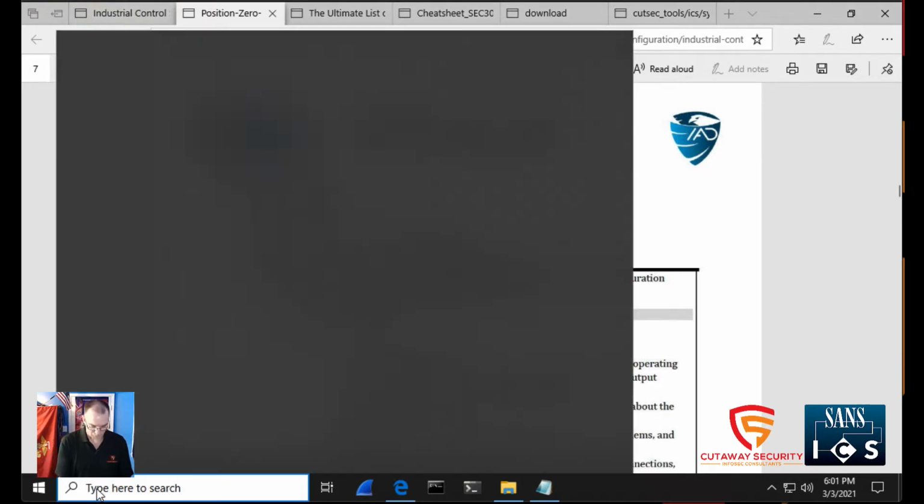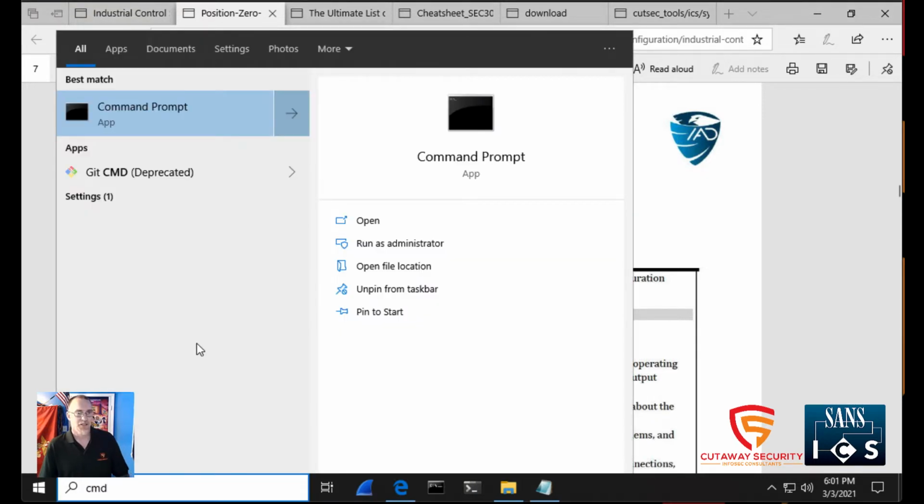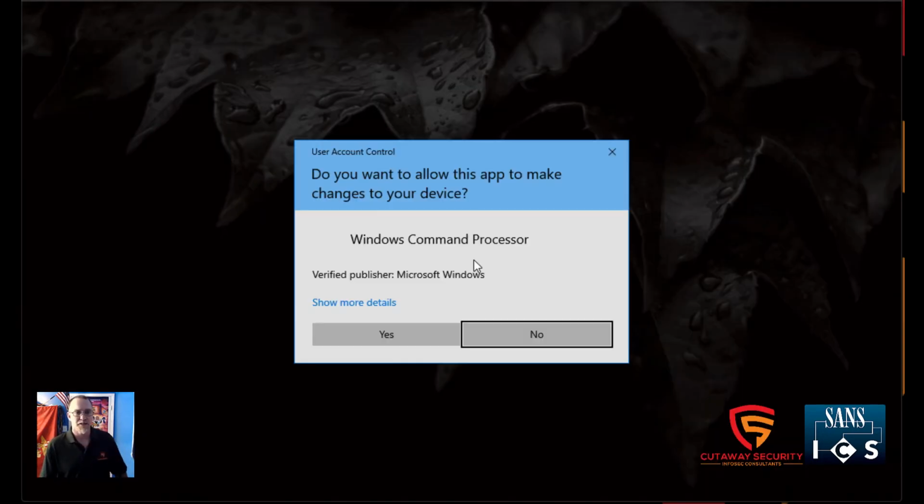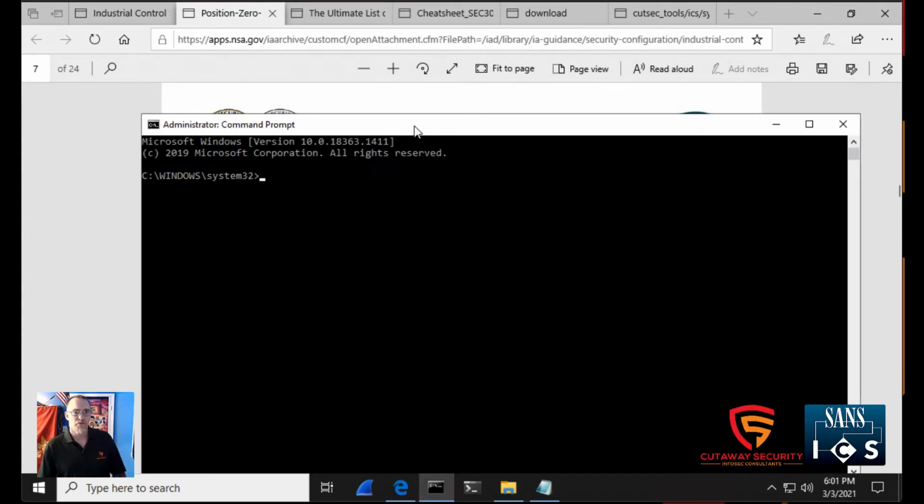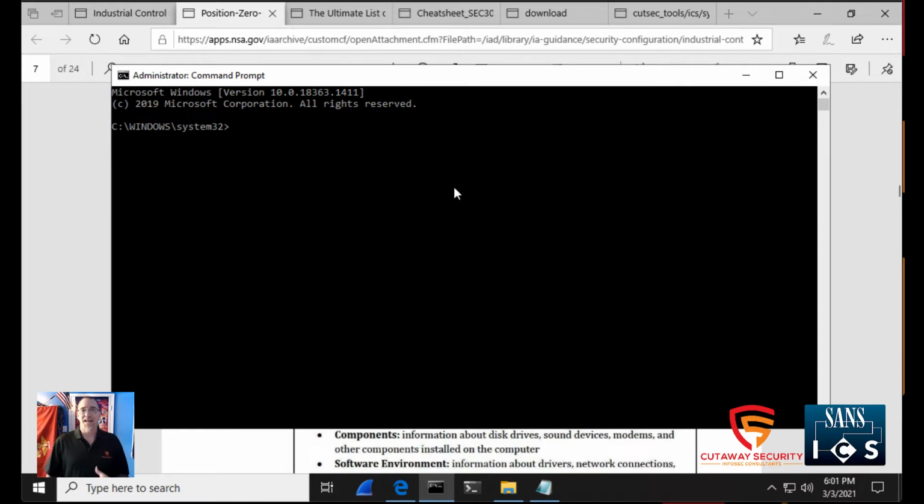I'm going to start down here at the run bar and call up CMD, which will call up the command prompt, and I'm going to run it as an administrator. I want to run it as an administrator because some of the commands require system privileges. If we run it as a normal user, we might not get any output at all, or we might get muted output, meaning that we don't have permissions to access all that information, and it will only display what we have permissions to see. So we want to run these commands as administrator because we want to collect as much information as possible.